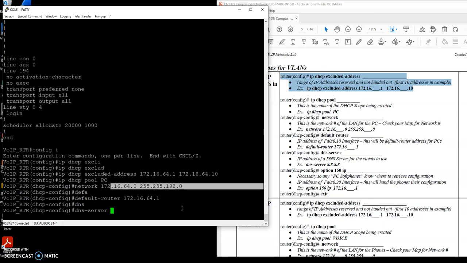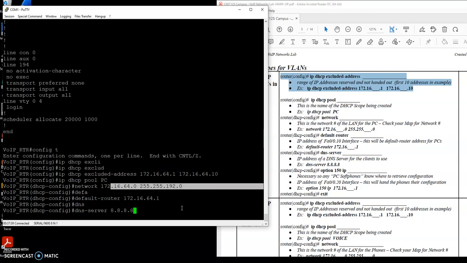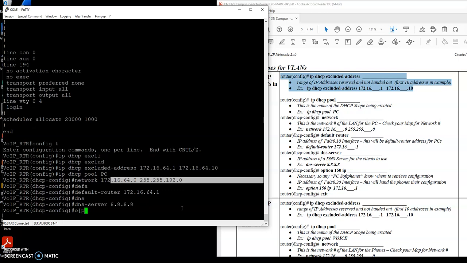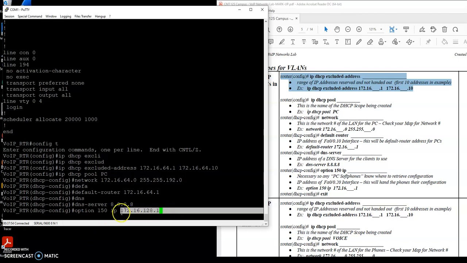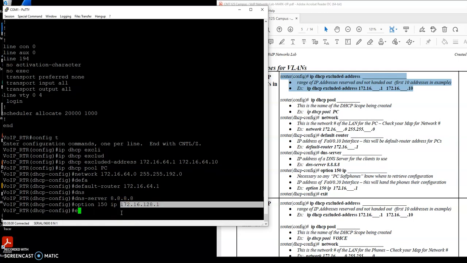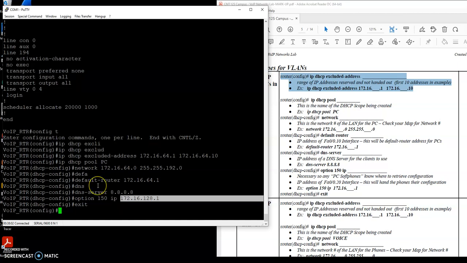DNS server, we're using 8.8.8.8. And I need this option 150 IP, and then I plug the IP address in. 172.16.128.1. That is the address of the voice VLAN subinterface is what that is. I'm just pointing it to the voice VLAN. And then I will say exit. There's my first DHCP scope.